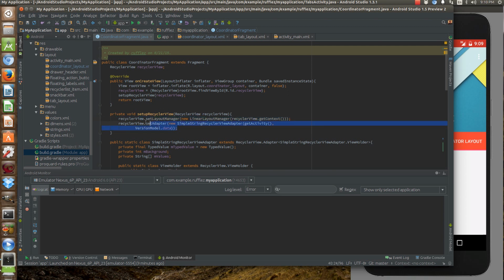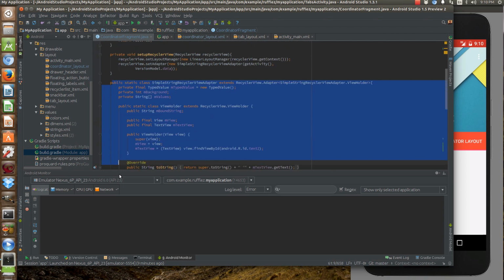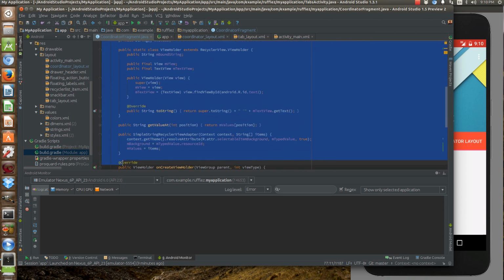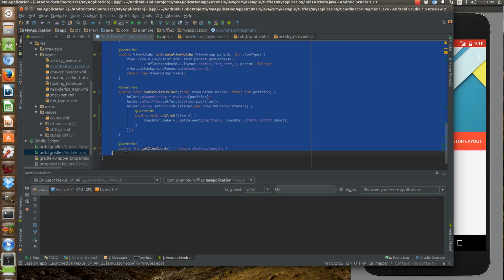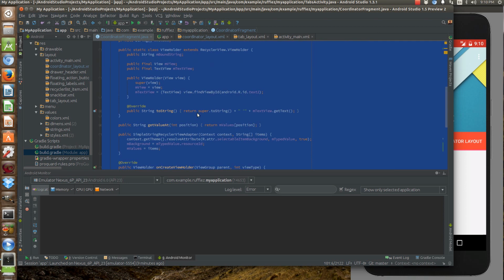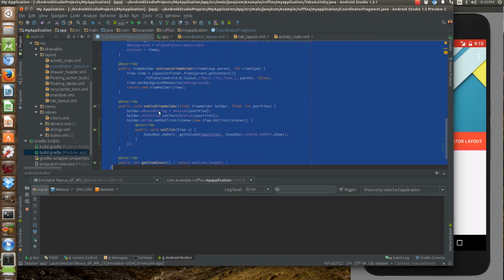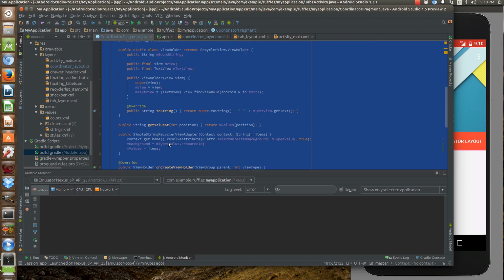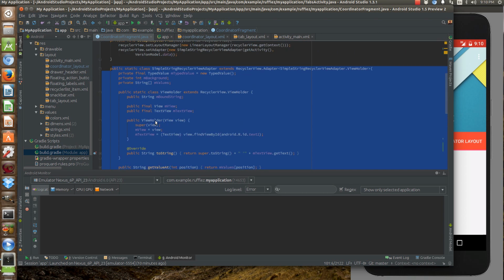And then we're going to set up our adapter. Our adapter is actually this class right here, and I know it looks kind of long, but it's actually very easy to set up. It consists of 3 mandatory methods to override, and then also need to put in a view holder. So our recycler view adapter extends RecyclerView.Adapter, and then we also want to make sure we put in our view holder in here.